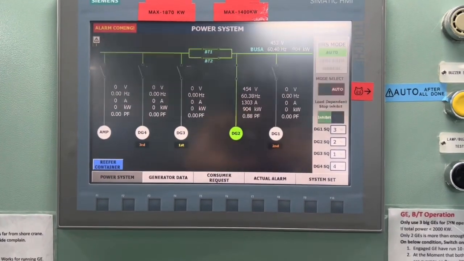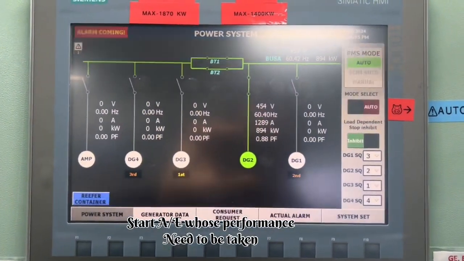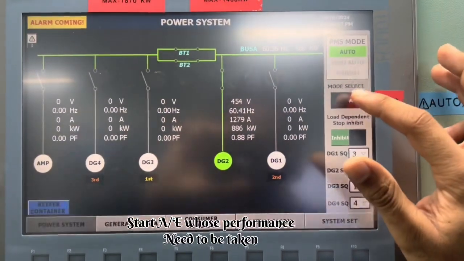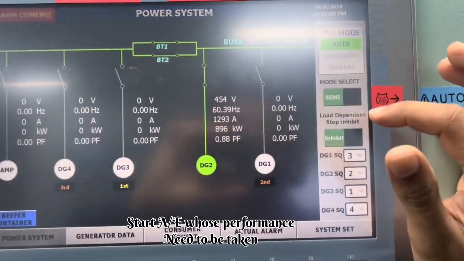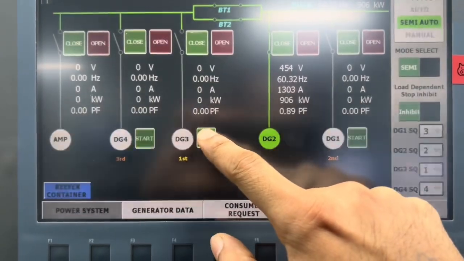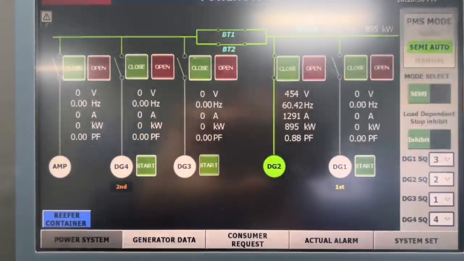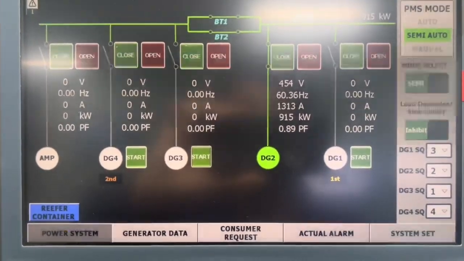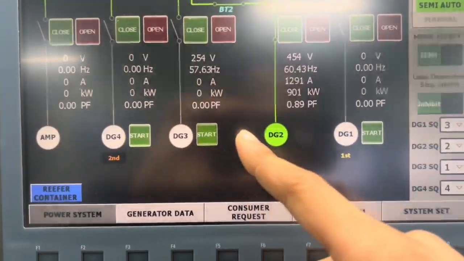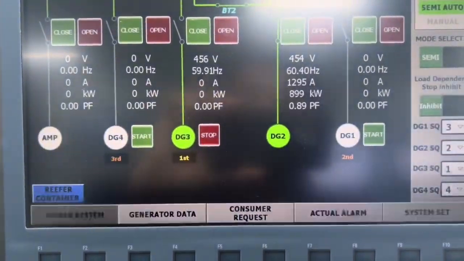So guys, for taking the performance for generator number 3, we will start the generator on idle mode. So we will put here semi, and then now we will start the generator. So you can hear the sound that the generator has started, and the frequency has gone up to 60 Hertz.